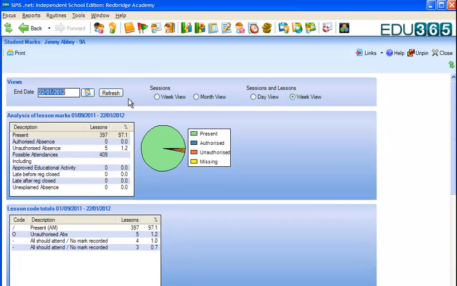A lot of these screens are printable as well. You'll find quite often there's a print button on the screen, so if you want to get the information out on paper, you can do very easily.